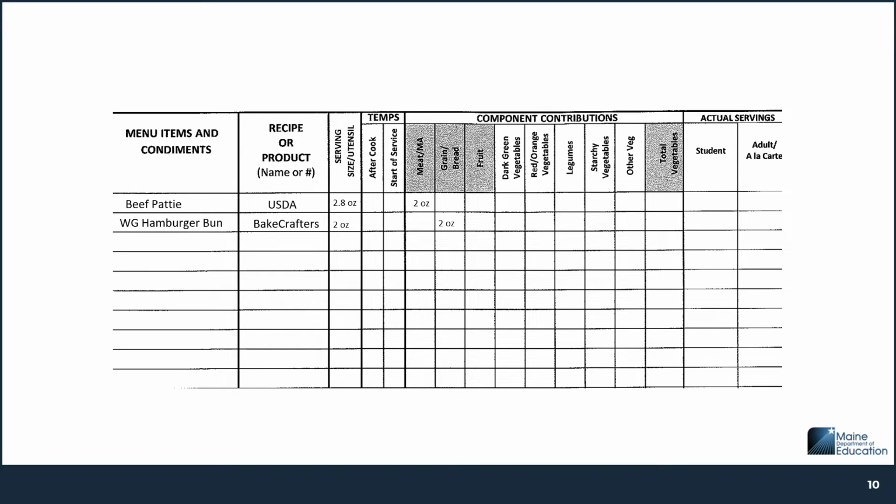Next, we will list our whole grain hamburger bun. The hamburger buns that we are using are from Bake Crafters, and according to their product formulation statement, a 2 ounce bun will give you a 2 ounce equivalent grain.